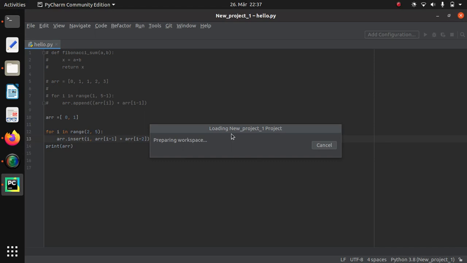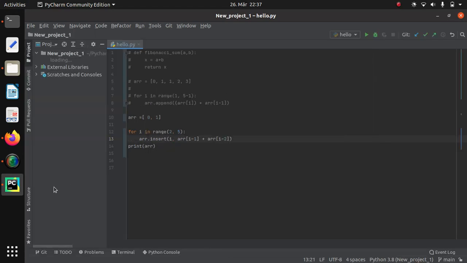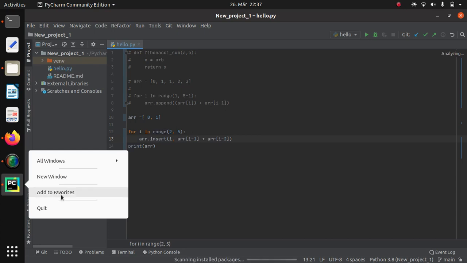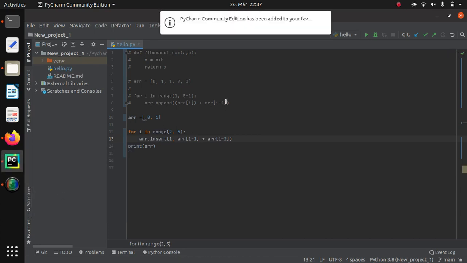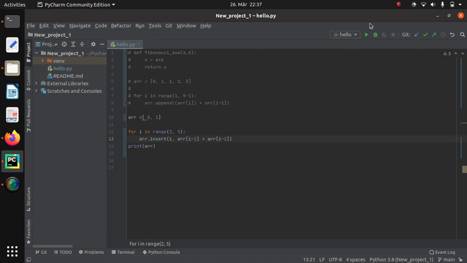So I already had installed it, so that's why I already had here. If you want to add to the favorites, you can do add to the favorites and it will be added here, so you don't have to run it from there every time. Yeah, so that's the PyCharm install.